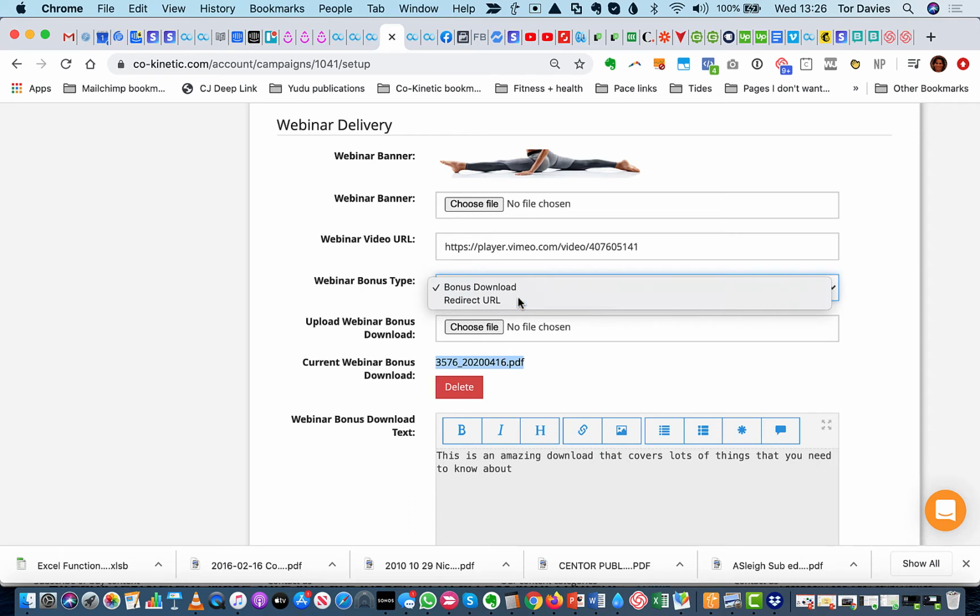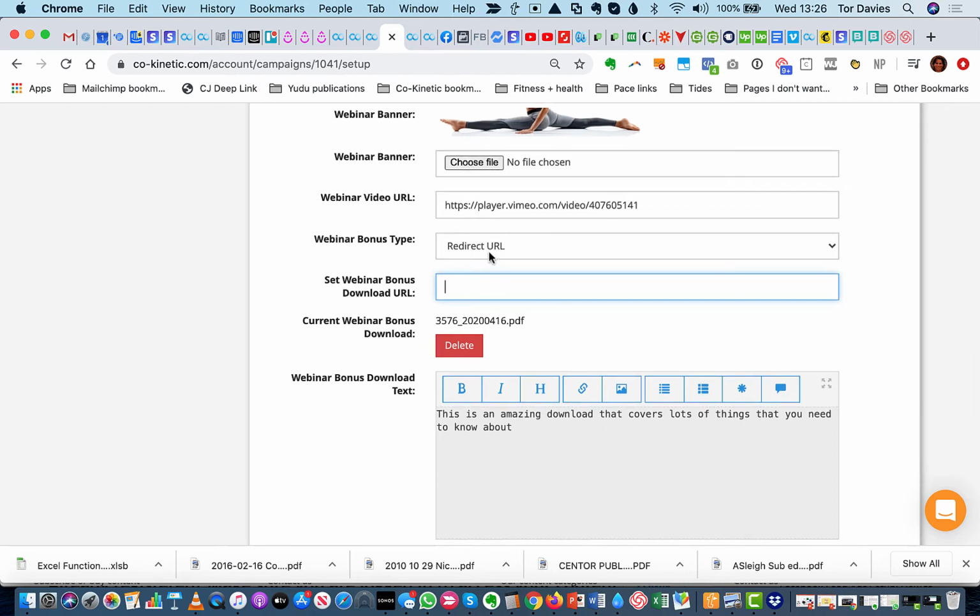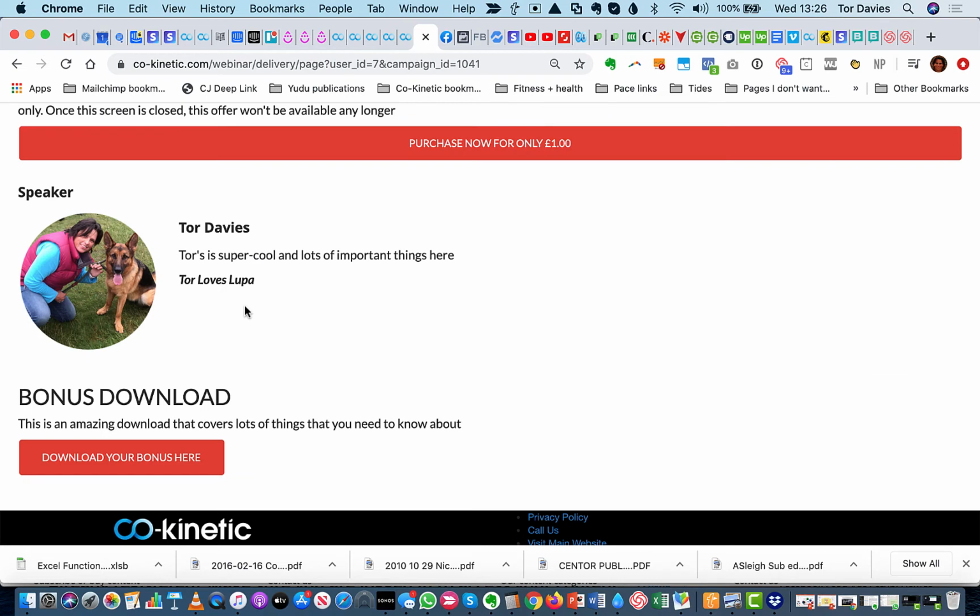But what we have now added is for you to be able to redirect them to another URL. So if, for example, you had the file that you wanted to give them on Dropbox or somewhere else like Google Docs, you can just put the share URL in there. And that's how you would delete the PDF if you wanted to delete that. But if you've chosen redirect URL, you have to put the URL in there. This won't be used anyway. And if you don't have anything in here, then nothing will appear on the delivery page.